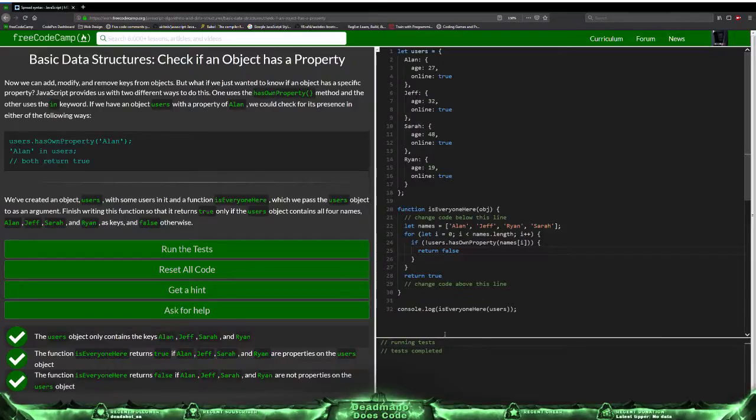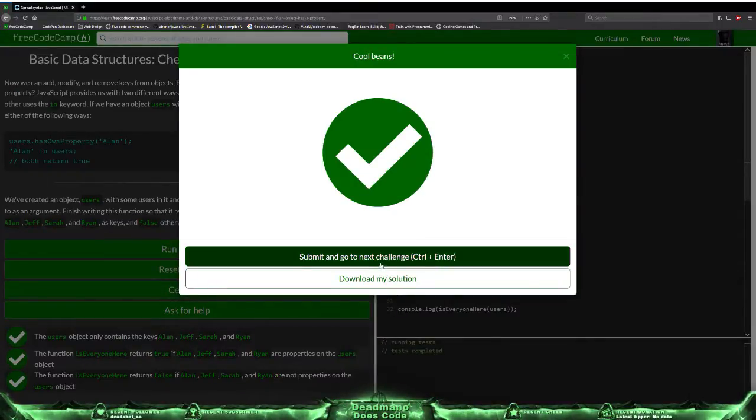Hey! Look at that! I did it the fancy way. I don't know if there's a better way of doing it, but I think that's kind of cool, right? Let the names be the names. And if not users.hasOwnProperty names[i], we're going to return false immediately because that was the requirement. But if it returns true for each one, meaning none of it is false, it's going to return true. Cool.